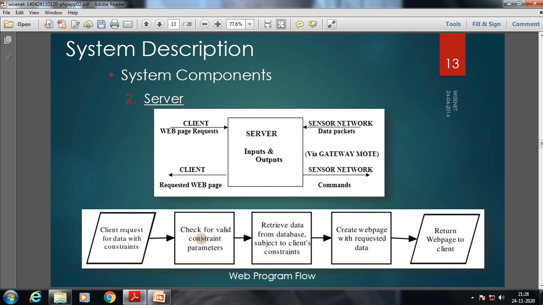Is it a valid constraint parameter or not? It will be checked. If it is not valid, the process will not go on. If it is valid, then the flow will continue. The data will be retrieved from the database, subject to the client's constraints.